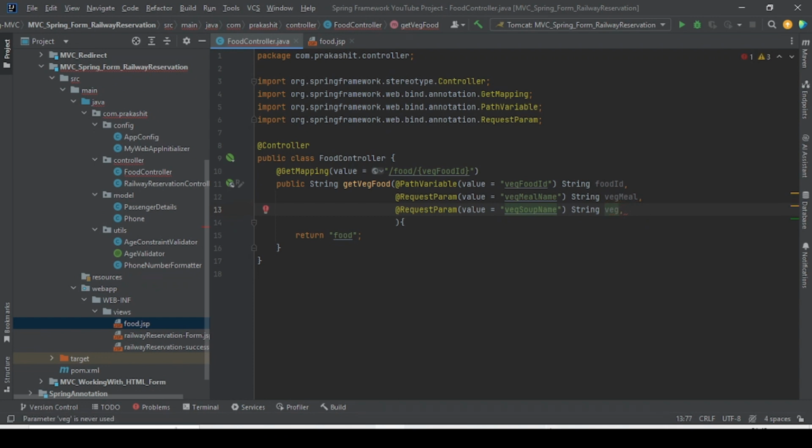So the user will send the first one, veg food ID, as part of the request URI template, and this veg meal name and veg soup name will come as the query parameter or request parameter. In order to get that, we will make use of the RequestParam. Whenever the request URI template value comes, we will try to access it with the help of the path variable.